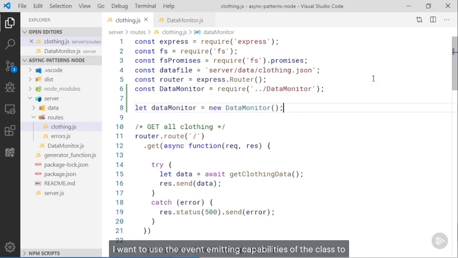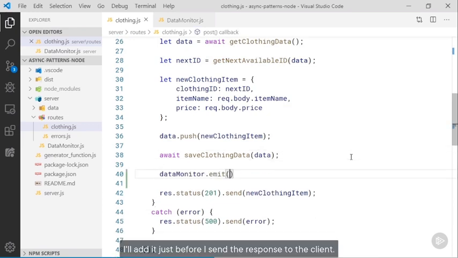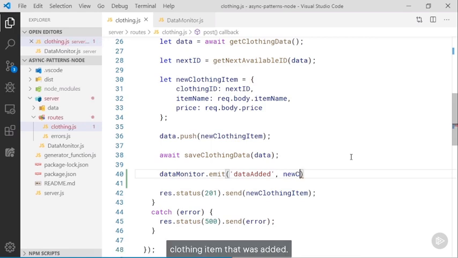I want to use the event emitting capabilities of the class to notify listeners when new data has been added. The listeners can then take whatever action is appropriate for that event. I'll add the code to emit the event down here inside the post method. I'll add it just before I send the response to the client. I just call the emit method on my dataMonitor since it extends the EventEmitter class. I'll name the event dataAdded. Remember that I can include additional parameters to the emit method that will then be passed to the handler functions listening for the event. I'm going to pass in the name of the clothing item that was added.